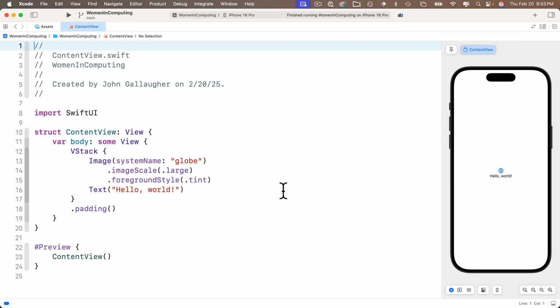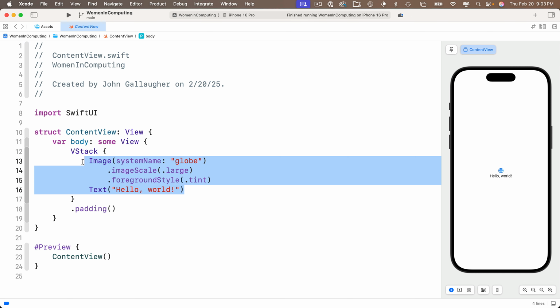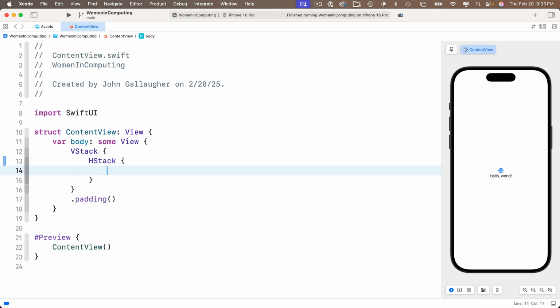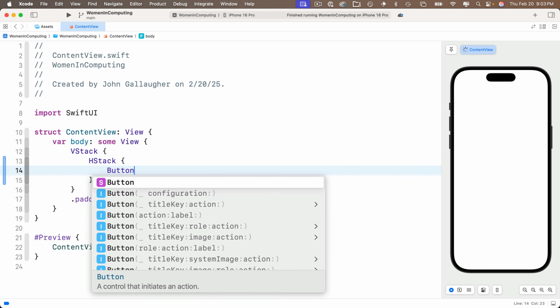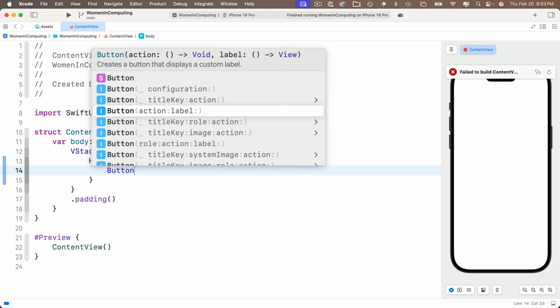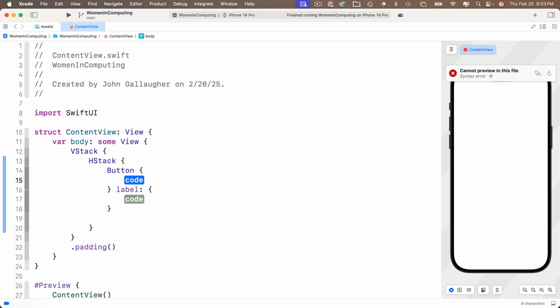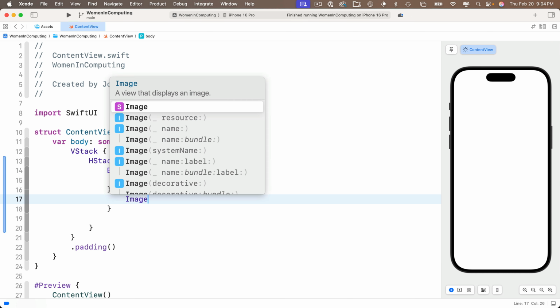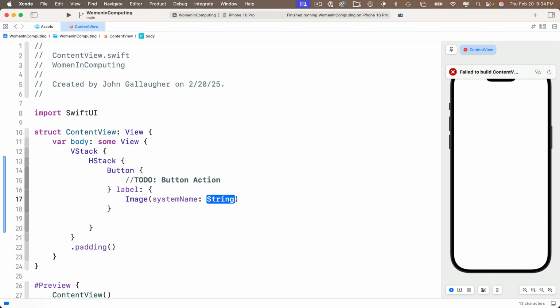So let's do that. To make this happen, I'm going to delete what's in the VStack, and I need an HStack inside of this so that I can have my buttons aligned horizontally. Now, since I want a system image for my button, I'm going to select the button option with the action and label. Press return to get the closure format. For the action, for now, I'm just going to put in a to-do saying this is the button action, and in the label, I'm going to say Image and select the option with system name, and I'm going to give that the name chevron.left.circle, just as the exam stated.